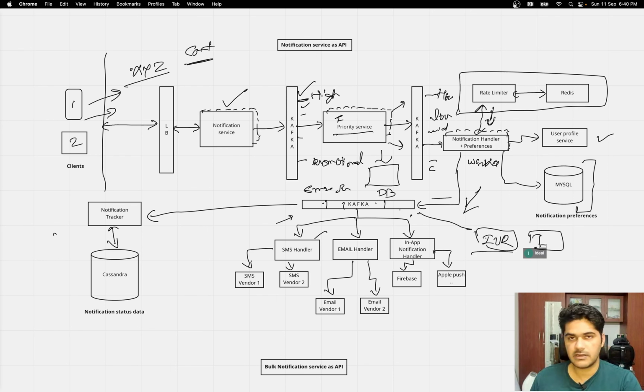Multiple IVRs, all subscribing to the same topics. In fact, you can add multiple IVR topics also. Like for email you can have different topics, email 1, email 2, right? And likewise you will divide into different services also.